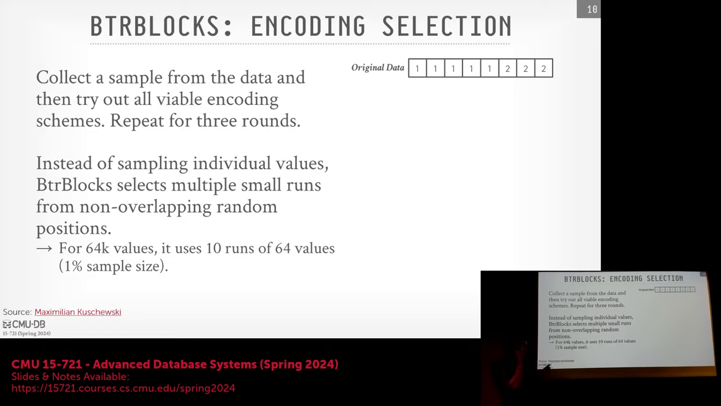So what they're basically going to do is jump to 10 different locations in a column chunk, which is 64,000 values. It's basically 1%. And then when they jump to that location, they're going to grab 64 values. So that gives you the spatial randomness within the column chunk itself, but also the contiguousness that you need to figure out whether RLE makes sense. So then you run the algorithm, figure out what the best encoding scheme is. And then, as I said, sometimes the encoding schemes produce more outputs, and then you can just feed those outputs back into the next encoding scheme.